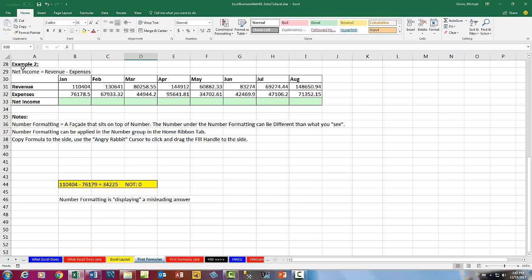Now in example 2, we want to calculate net income, which is revenue minus expenses. But look at this. We have our calculation set up, so we want to create a formula and copy it to the side. January, February, March. For each month, we have the revenue amount and the expense amount.